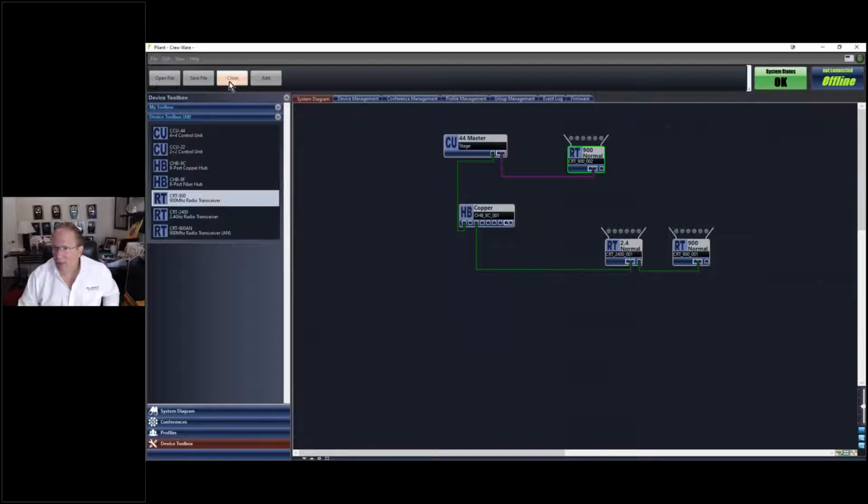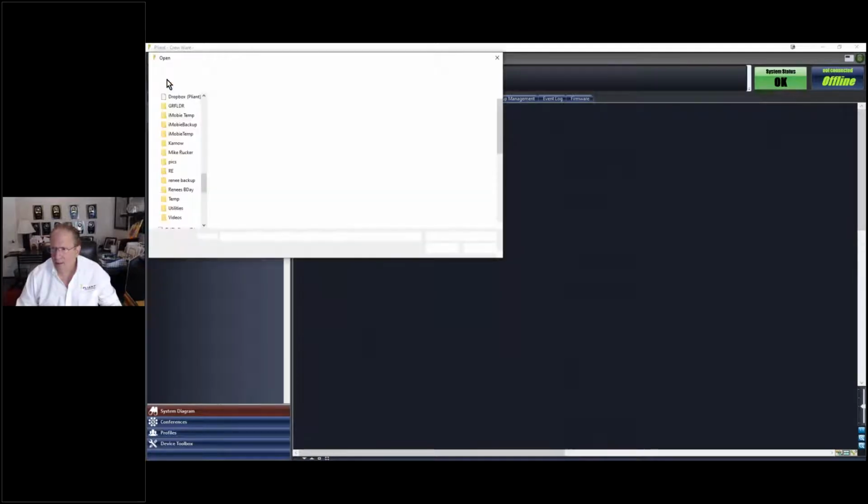Okay. So I'm going to go ahead and close this file, and I'm not going to save it. And the first thing I'm going to do is I'm going to open this configuration and show you what it looks like and explain it to you. Okay. And as you can see, I have lots of different configurations available.